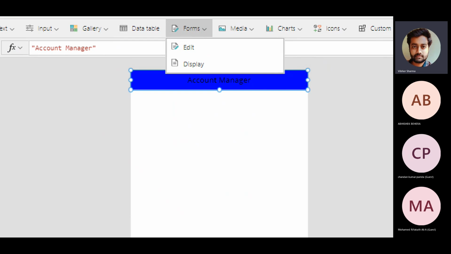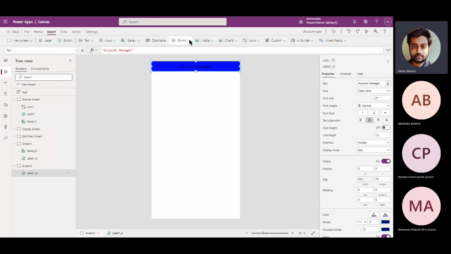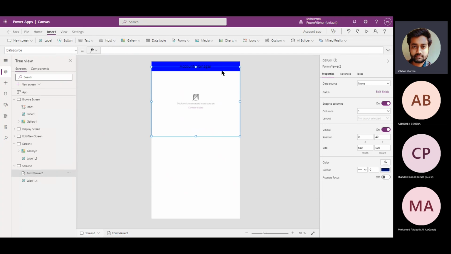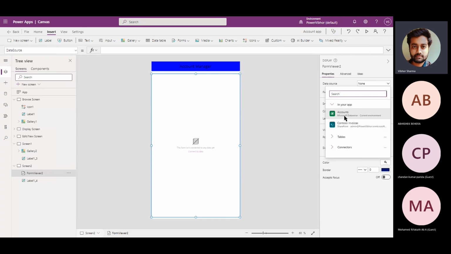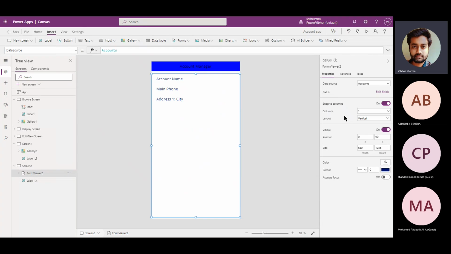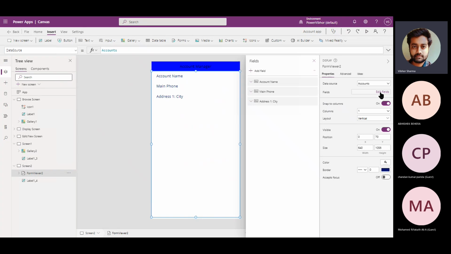You can see there are two types of forms, edit and display forms, right? First, let's understand the display form. Display form will be used in order to show single records. So like I have this particular section here. I expanded, and to the form, I'm going to connect to a data source. It's the same data source that is part of my gallery. So you can see all of those fields coming right over here.